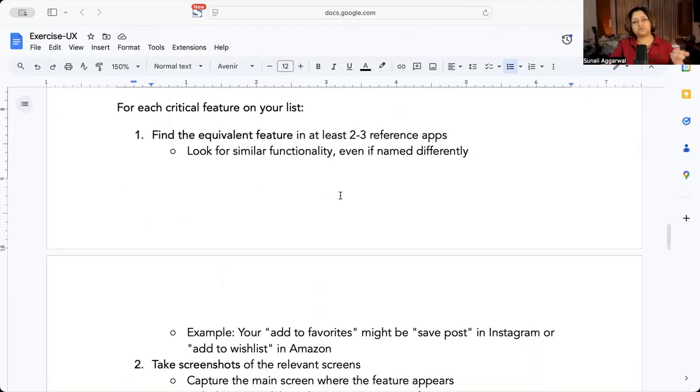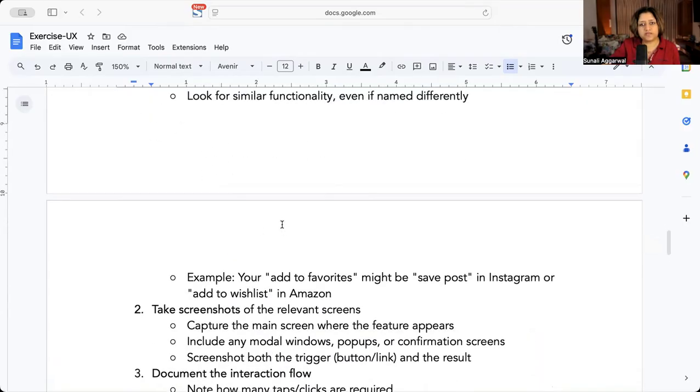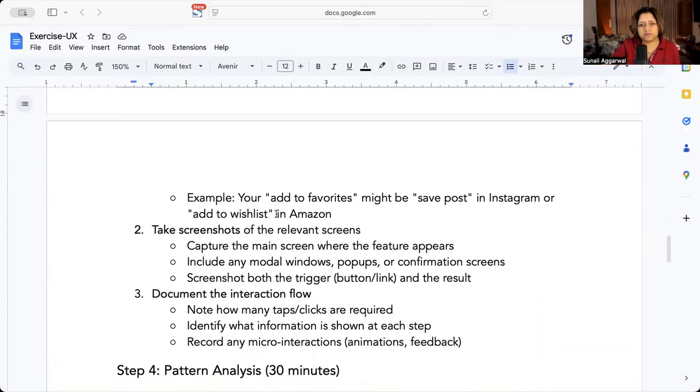So you pick up screenshots from 2-3 apps, if that feature is very popular or simple, just to see in what way these 2-3 apps are treating this feature, and look for the best possible way. Look for features with the same functionality but different name. For example, add to favorites might be save post in some apps, or add to wish list in another app, right? But the essence of the feature is the same. So you can learn from their positioning, their placement, their screenshots. So you take screenshots of the relevant screens and put them together.